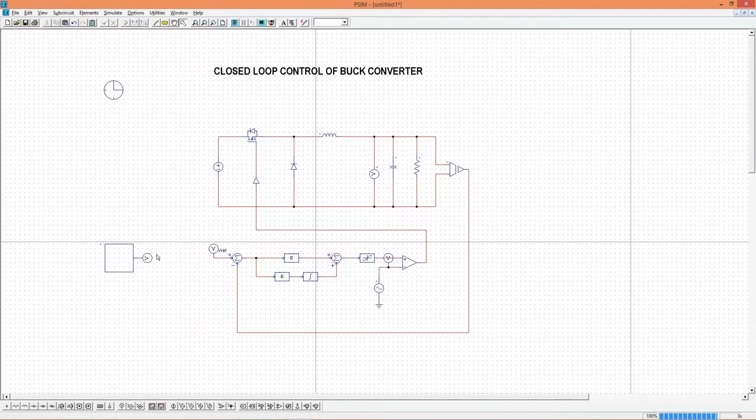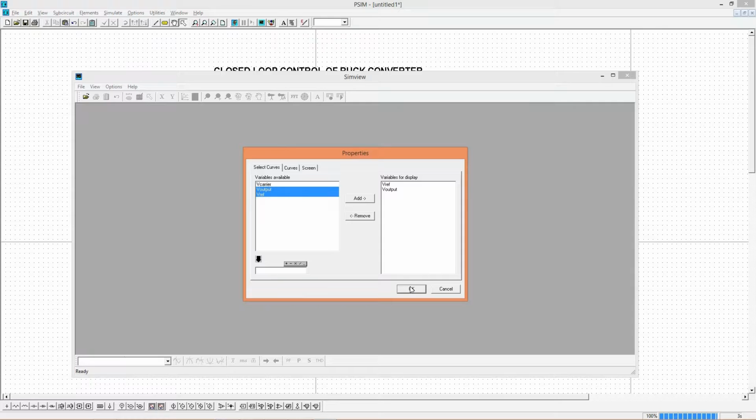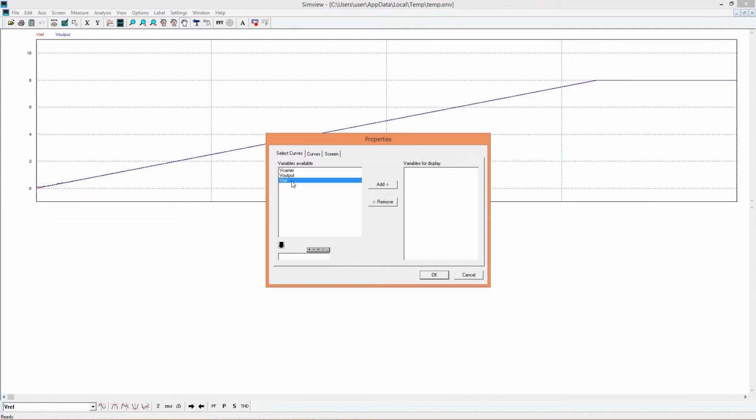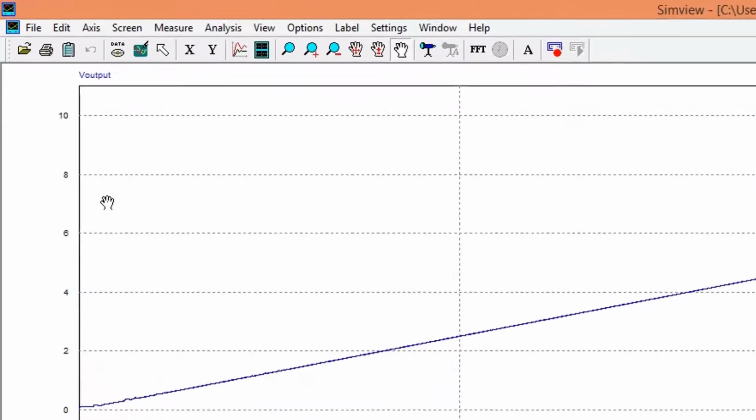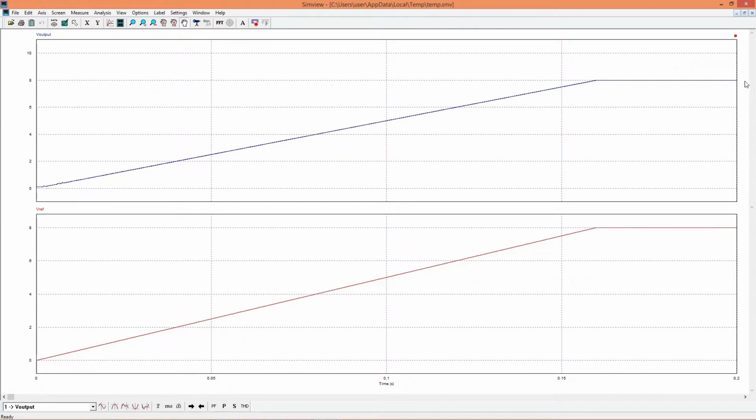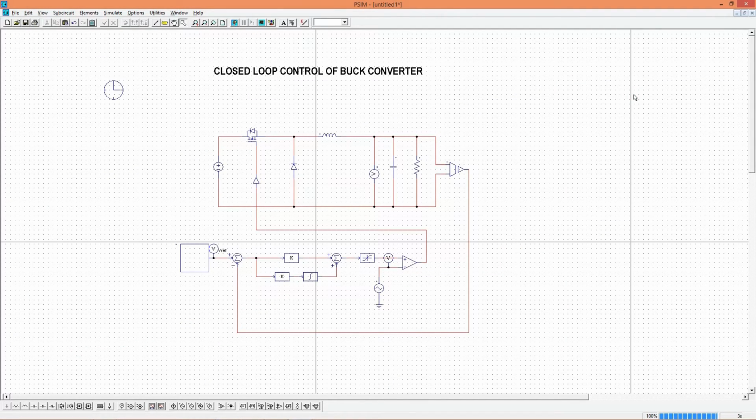Now, let me replace the old reference with the new reference. Run the simulation again. Let me show you the reference and output. Both reference and actual voltage look exactly the same. No transients or spikes are present. So, that's it for today's lecture. In the next lecture, I will explain how this PI controller is implemented practically.